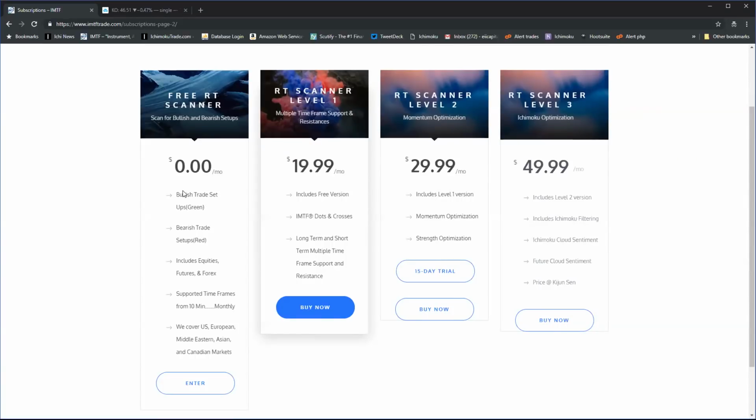So you can scan for any bullish or bearish setup, which are pretty much the green shaded areas for bullish on the IMTF indicator, red for bearish for the bearish setups and so forth. And this is pretty much for any instrument in any time frame around the world. And that's pretty much all you do, just register on the website, and you'll automatically get classified as a free RT scanner. Okay.